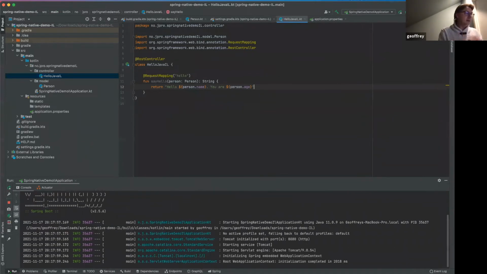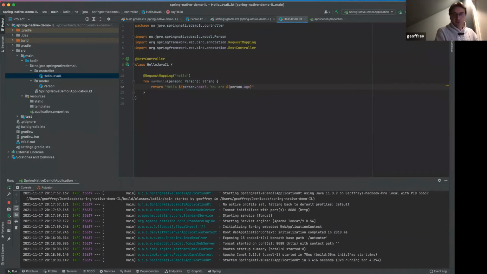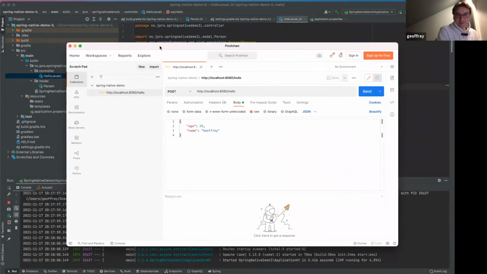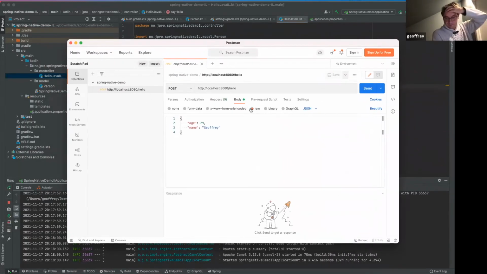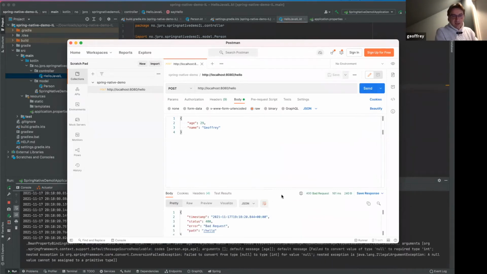Any idea what happens when we try to post like that in Kotlin? No one ventured a guess. Okay, I'll just do it then. And we get an HTTP 400.